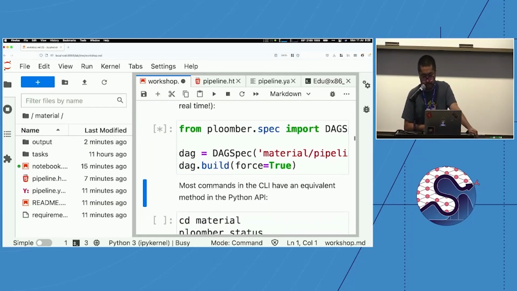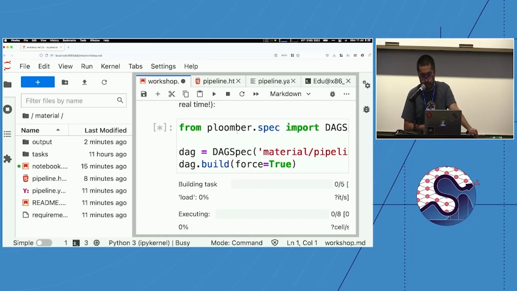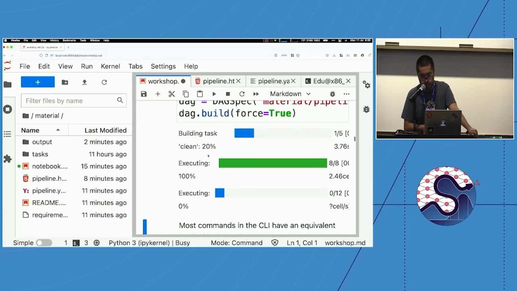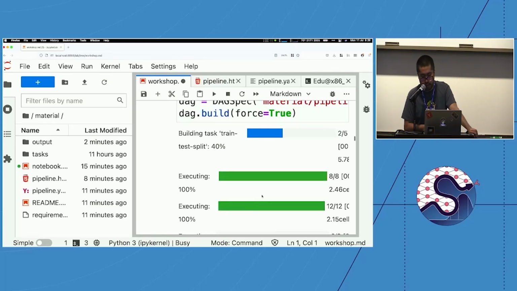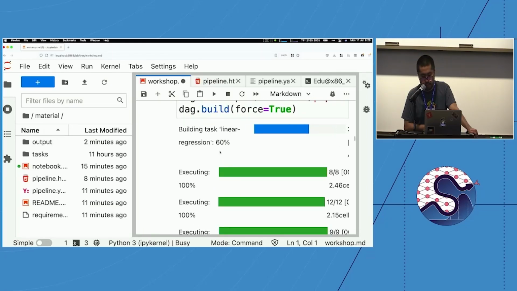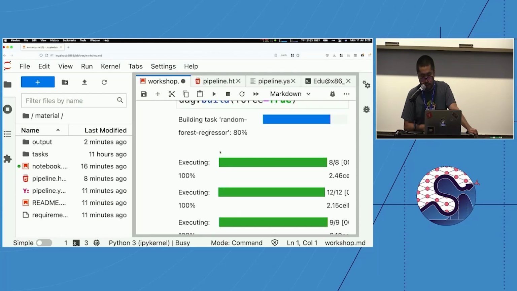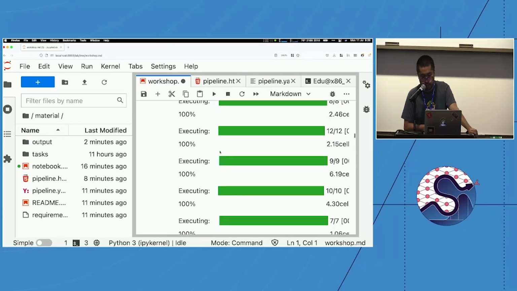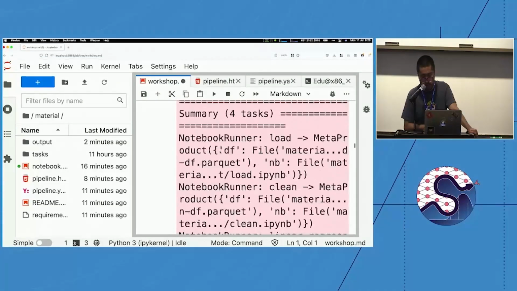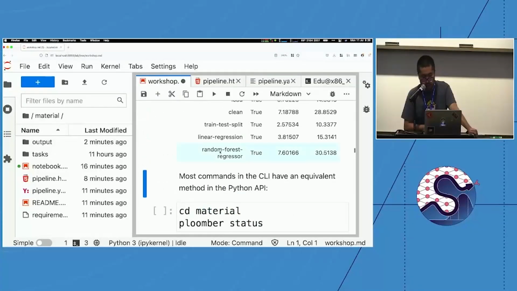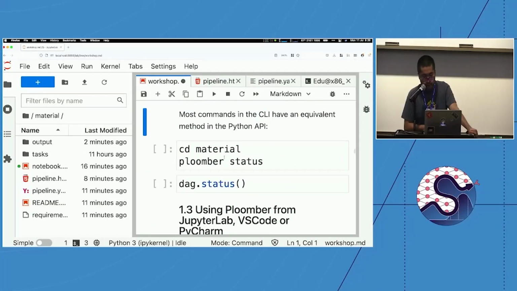Then if I run this, the same thing is going to happen, the same thing that I run on my terminal. You'll see that it's running the clean task. You can see the progress here. Now the train test split. Now the random forest, and then the last one is going to be the linear regression. All right, we can ignore these warnings.